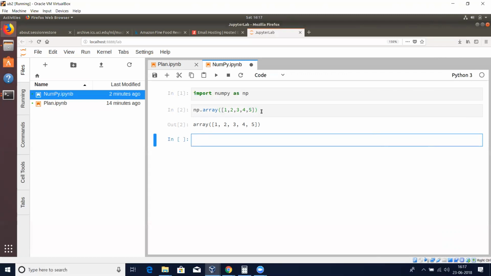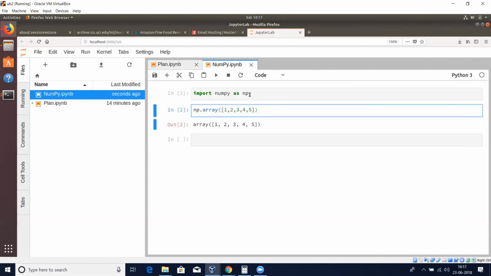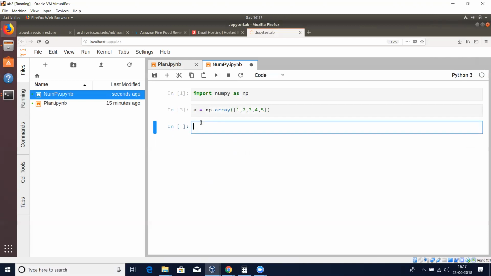np is the namespace, the alias. And np.array is returning a NumPy array out of this. Of course, all those things are valid, so you can store it in a variable. If you do a dot and press tab, it will give you all these functionalities here. This is the first part, where you're creating a NumPy array.